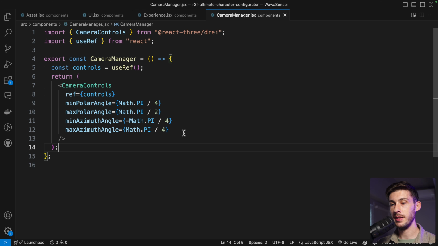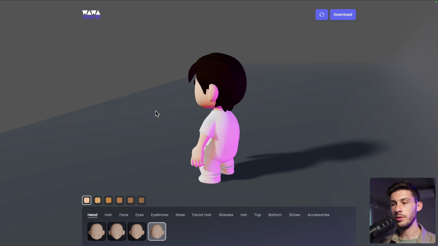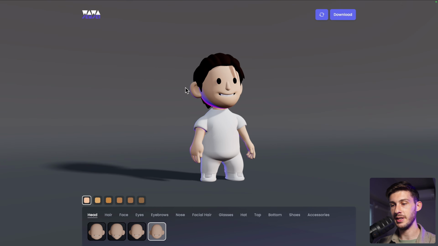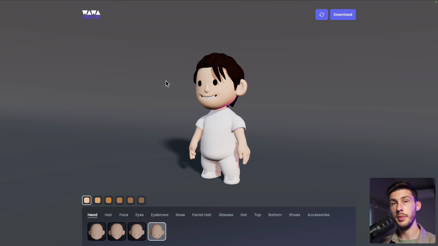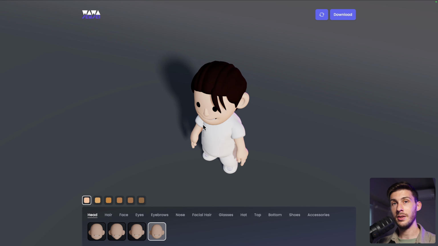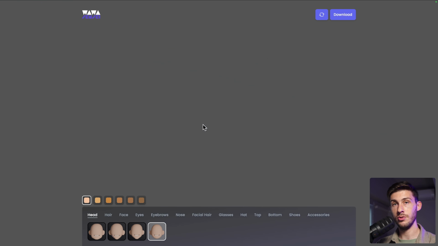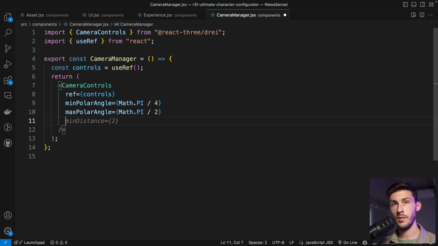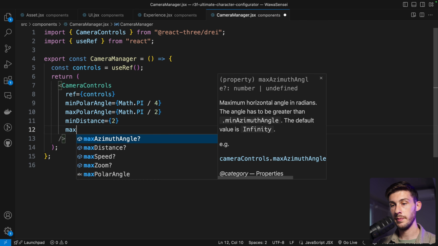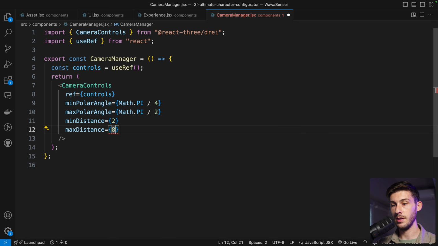First, let's get rid of min and max azimuth angle because we want to be able to see the back of our avatar, to see it everywhere. We keep it on top and bottom to not go below the floor or too much high. We can also adjust how far the user can go and how close they can go. We don't want to have those cases. The good values I found are minimum distance of 2 and max distance of 8.